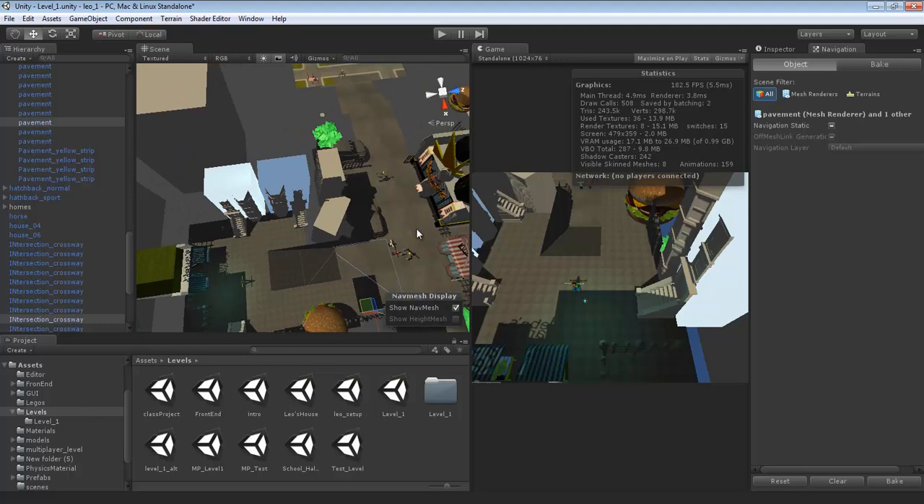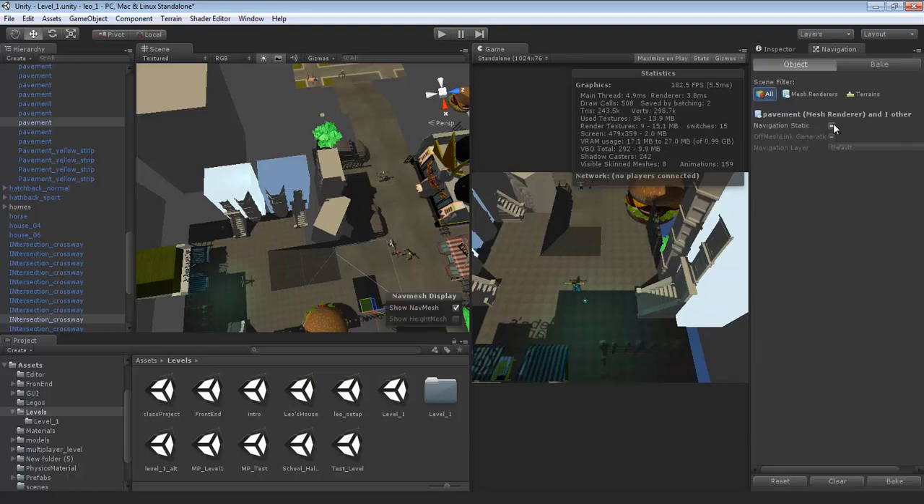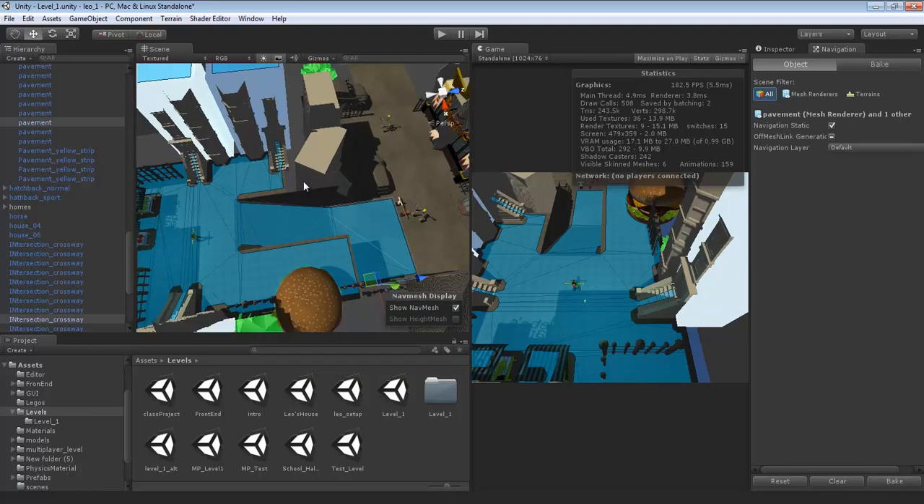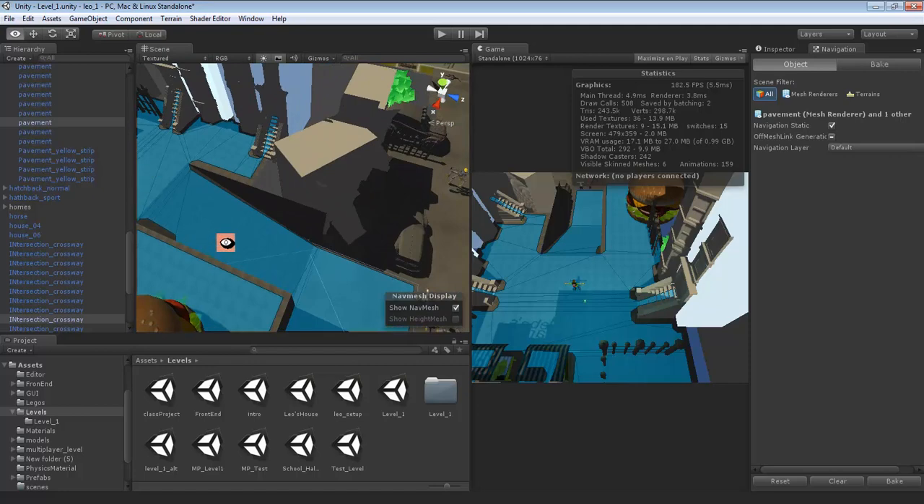blue. So the first thing I want to do is go to my inspector and make sure that they're both checked on static. Now when I go into navigation, I want to check on navigation static. They're currently part of this default layer, and then I'm just going to simply hit bake. Now what you'll notice is when I hit bake, it created this blue mesh all the way around this area.